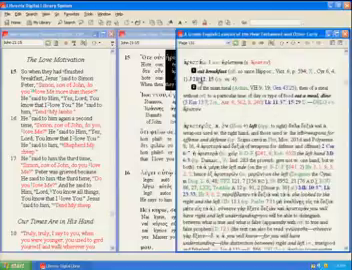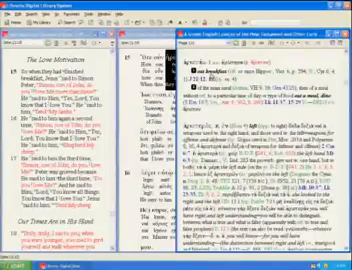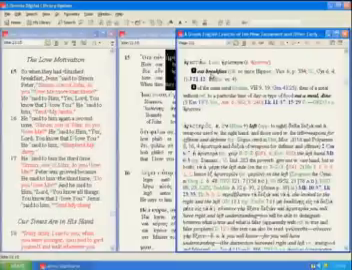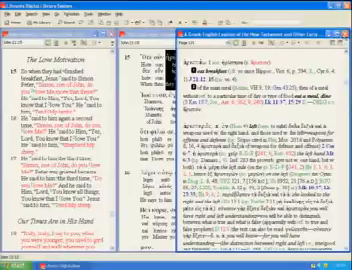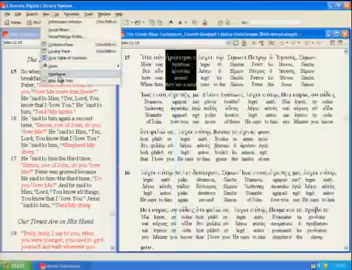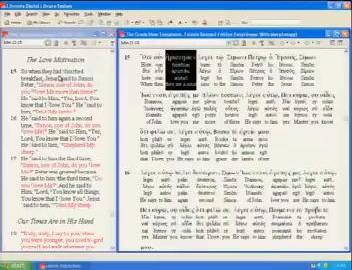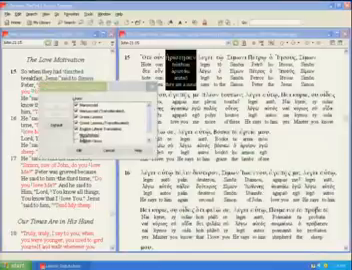So from the Greek text, now I have more power, because from the New American Standard, I could only get to the lexical form of the word, the lemma form of the word, but now I can actually look at the morphology of the word. Go under your view to interlinear and select morphology. Say OK.